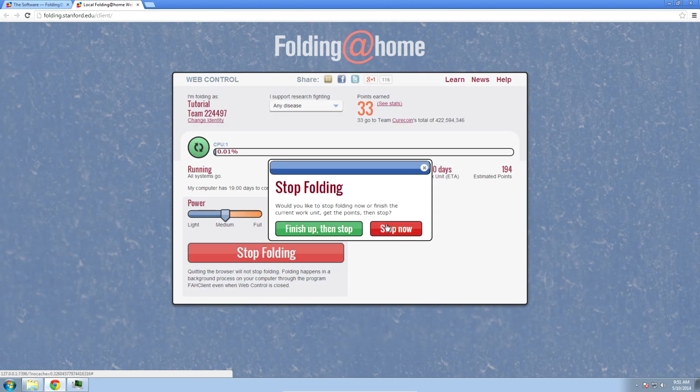You can stop now, which will completely stop your work unit, or you can choose to finish up then stop, which means finish the current work unit you're working on, and then once you're done with that, stop, don't download and start a new one. So work units are basically units of work. They are packages that your computer downloads, does a bunch of processing work on, and then returns to the server for credit. And so it's important that you don't just randomly stop and discard work units.